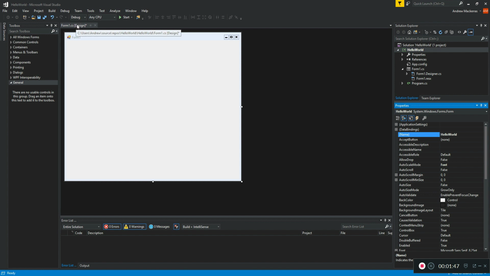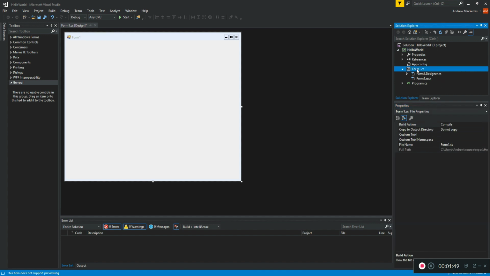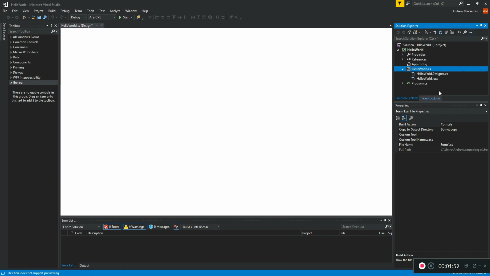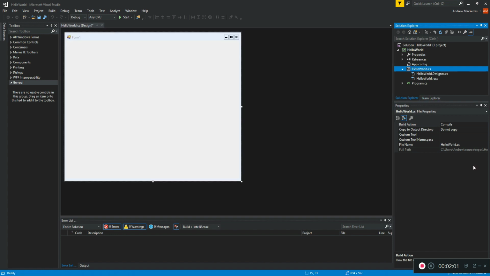It doesn't rename it up there, and it does not rename it there either. So for the sake of consistency, I'm going to right click there and rename it Hello World. And that'll fix everything up. Okay.